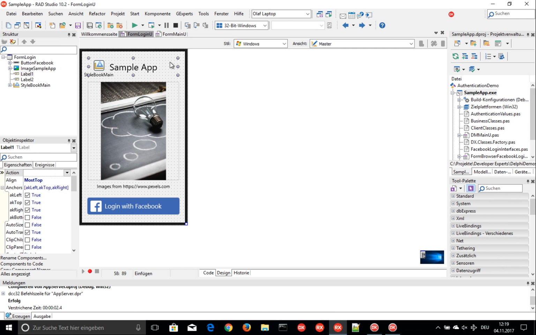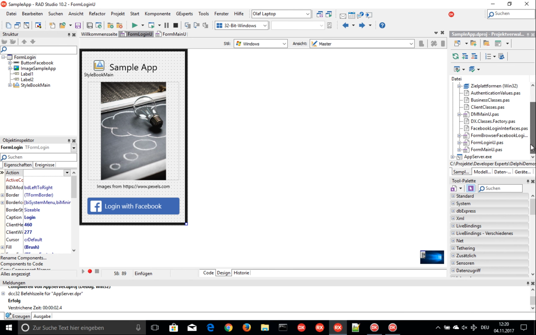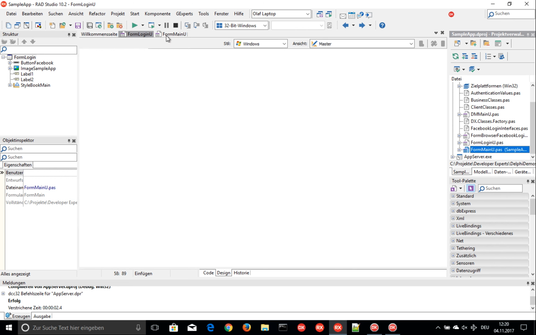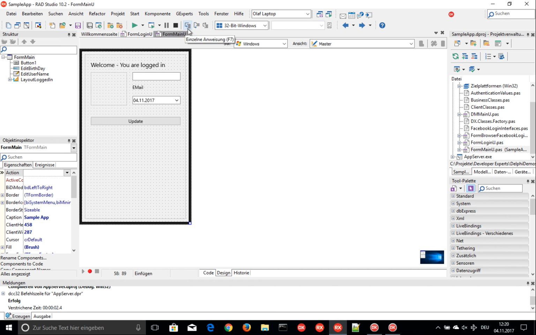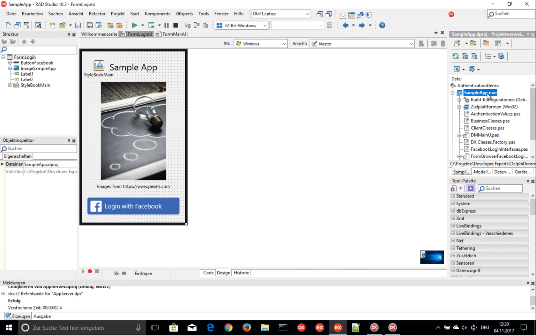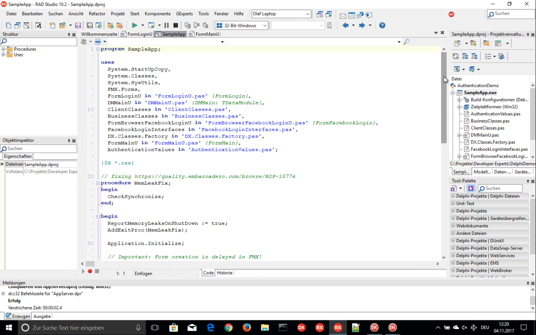So this is the main form of the application, even though the form is called form login and not form main. The form main, from the name, is basically the form that provides the actual functionality of the application. The form login, when the application starts, is the main form, and let's see why I'm trying to emphasize this. Let's have a look at the DPR file.